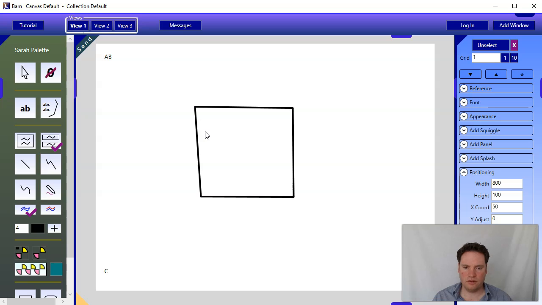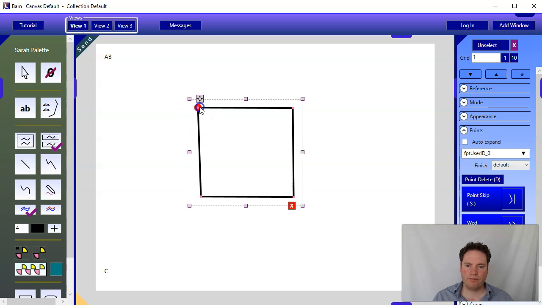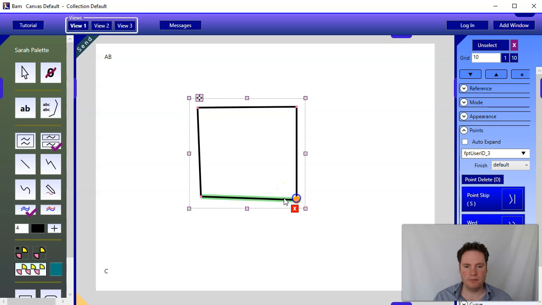Pressing enter to stop. Now, it's not a perfect square, and if we wanted to make it a perfect square, we could always snap this grid onto 10, so it's a bit more clippy. There, that looks more perfect.